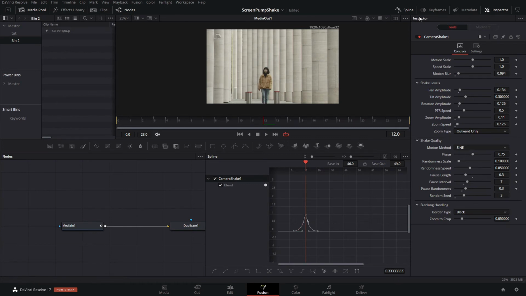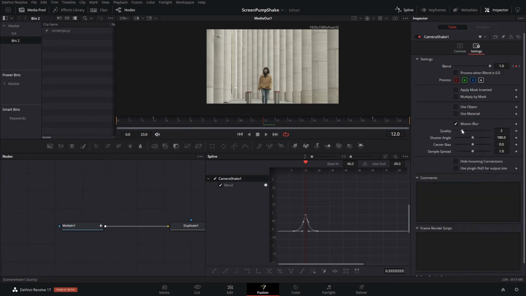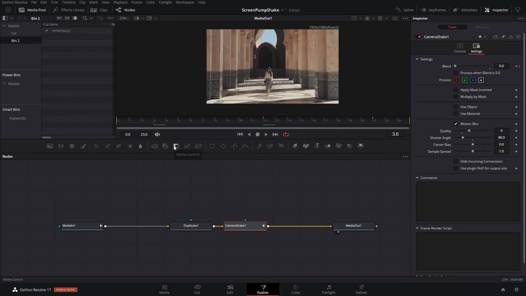And then the last thing you want to do is go to settings and use the motion blur, and then we're gonna take the shadow angle down and increase the quality to 4. The higher the quality, the better it's gonna look, but it's also gonna take more resources from your computer. So if you don't have a lot of GPU power or RAM, then you might want to keep it between 4 and 6, and that should be fine.